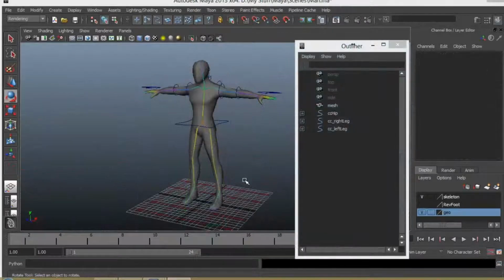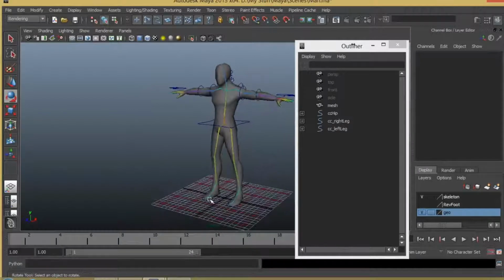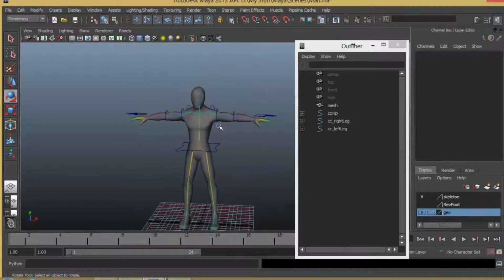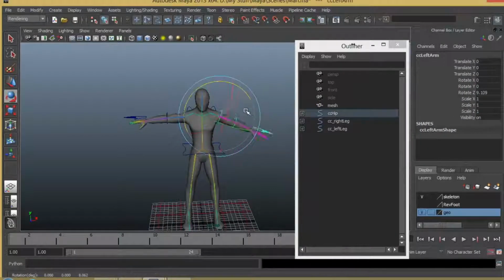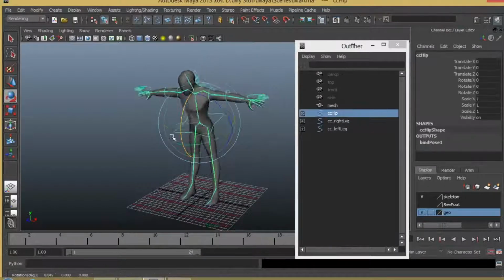In this lecture, we will finalize the rig. So far, we have created the leg controls, the spine controls, and the arm controls with FK. As you can see, I will be able to rotate the hand in any direction that I want. I can also rotate the hip.